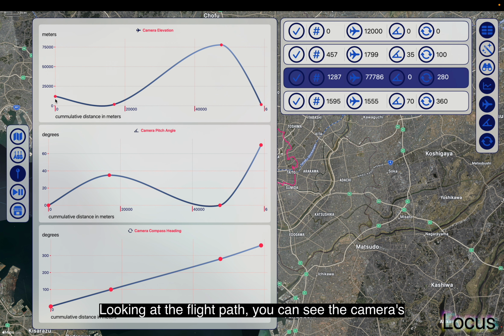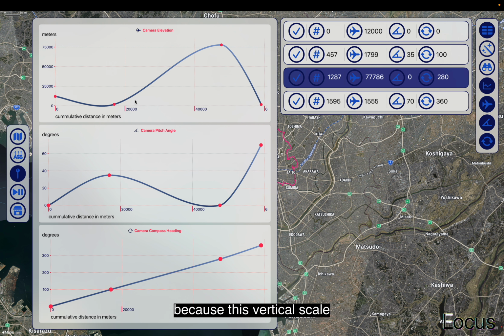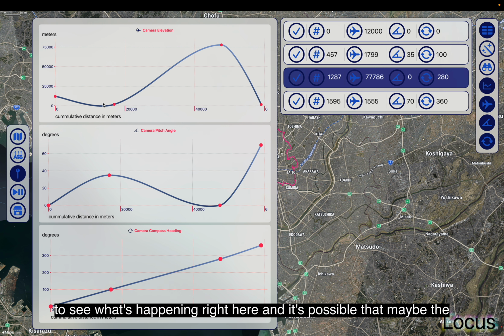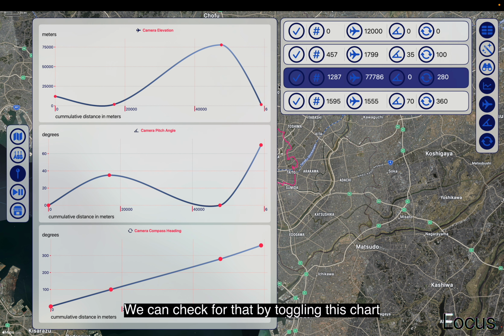Looking at the flight path, you can see the camera is going to start from a moderate elevation, come close to the Earth, and then go way up towards almost outer space, and then come zooming back down to Earth. Because the vertical scale of this chart is very large, it's difficult to see what's happening right here. And it's possible that the camera is going to run into the Earth because it looks like it's getting very close to zero. We can check for that by toggling this chart from linear to logarithmic units.